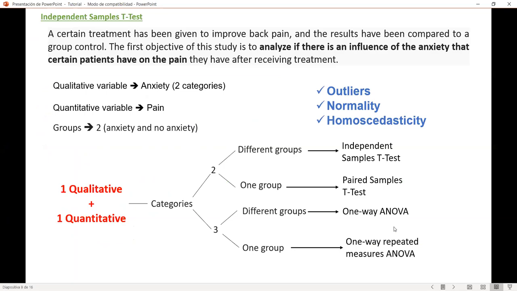Okay, but let's go with the first example, with the first test, where we know that a certain treatment has been given to improve the back pain, and the results have been compared to a group control. The first objective of this study is to analyze if there is an influence of the anxiety that certain patients have on the pain after receiving the treatment. First of all, we have to understand what is the main goal of the study, and in this case is to analyze if there is an influence of the anxiety on the pain in people who have been receiving the treatment.